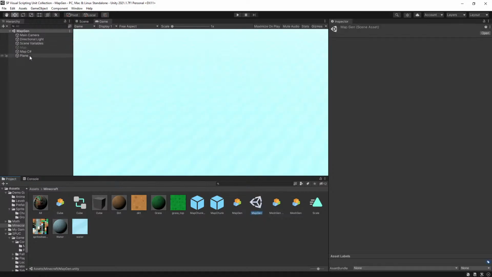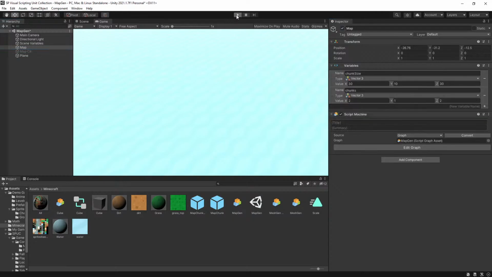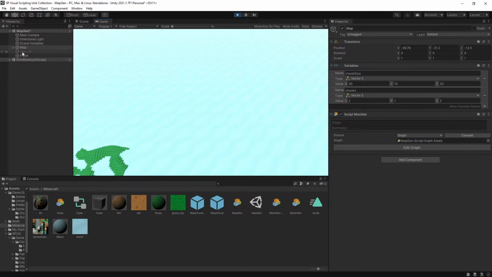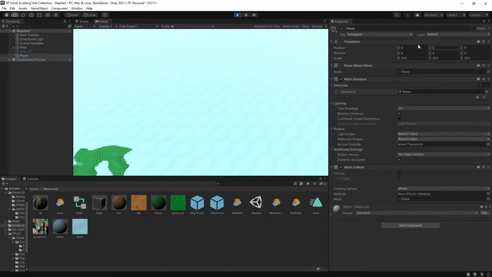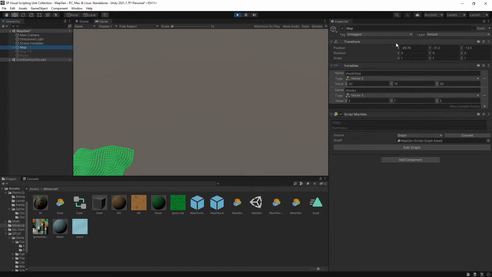And currently, I have a map generation script that I was trying out using Visual Scripting. So currently, I'm just gonna create a map. I'm gonna use just a height map right now. So let me lower down the plane. Actually, in fact, let me turn it off. Okay.